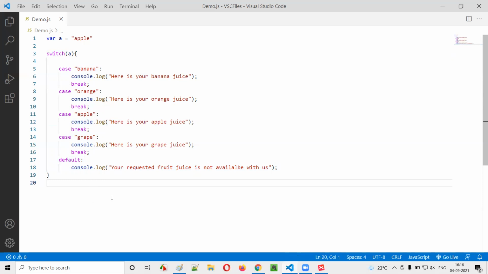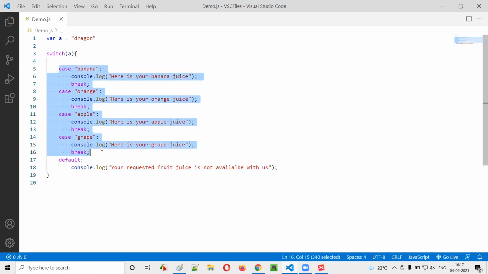Fine. Suppose I am asking for something like dragon fruit. If I'm asking for a juice related to dragon fruit, it will check. Dragon will come here. Is dragon fruit equal to banana? No, it is not matching, so this case will not be executed. Then orange. No, dragon is different from orange. Dragon is different from apple. Dragon is different from grape. Since none of the cases are matching, finally it will go and execute the default case. It will say your requested fruit juice is not available with us, because you are passing something that is not matching with any of the cases.